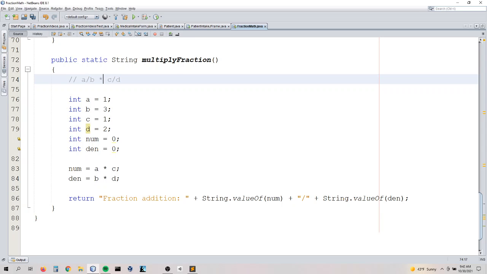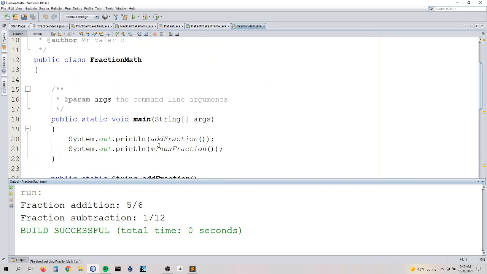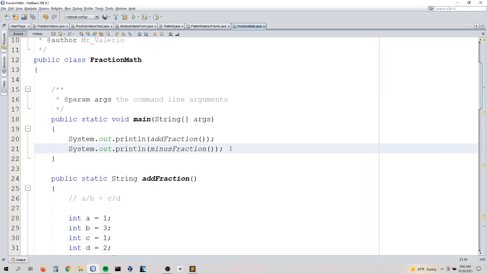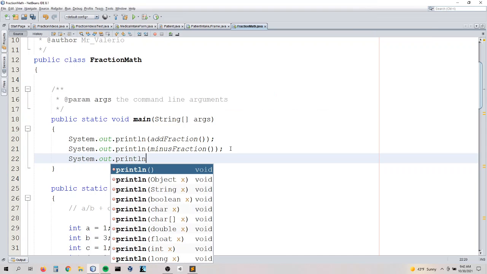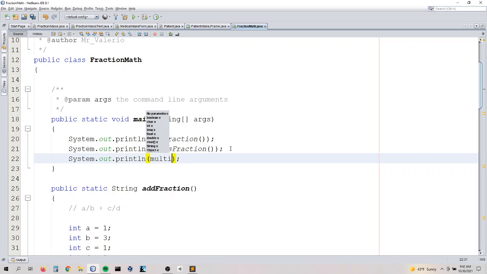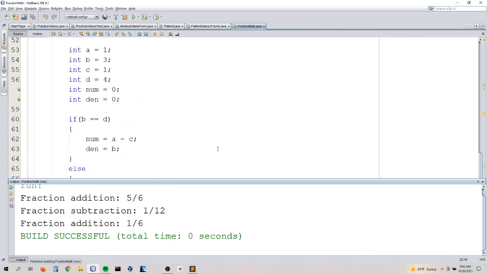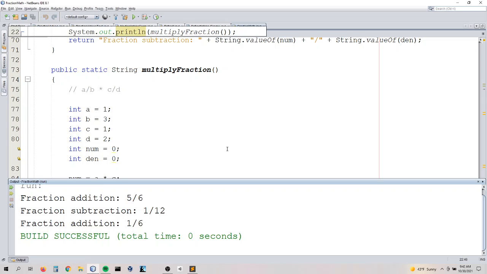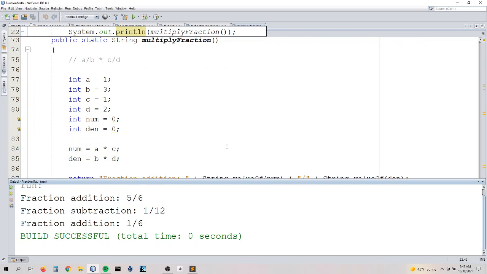So if we do 1/2 of 1/3, oh, well, we have to print it, huh? If we don't put the print statement in our main method, we're hosed. So system dot out dot println multiply fraction. Alright. So 1/6. 1/2 of a third is 1/6, right? Because you're halving the third into more pieces. But anyways. So the last thing we could work on is dividing.